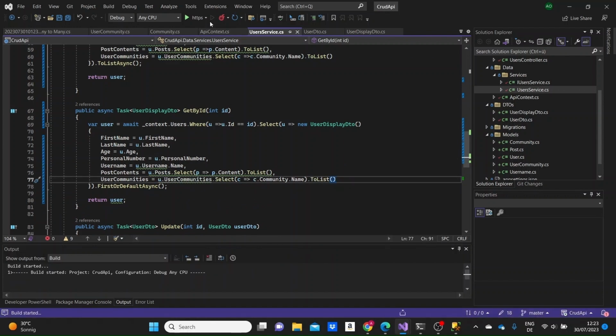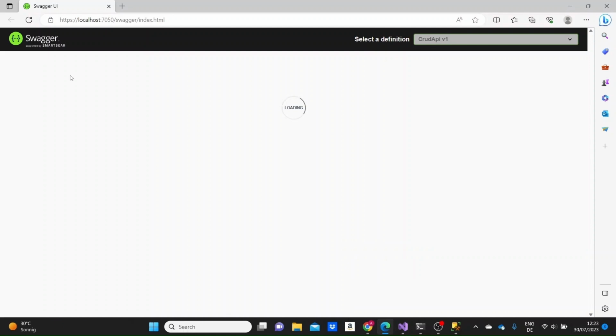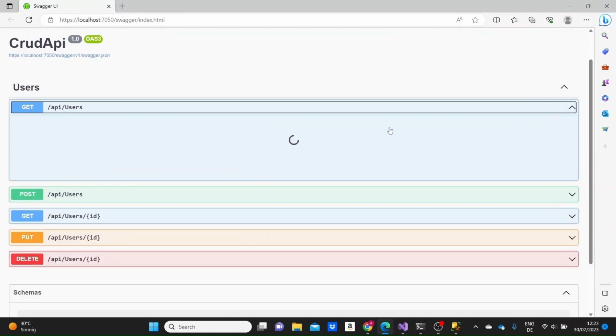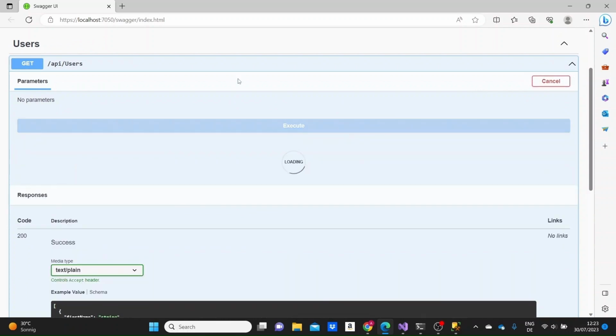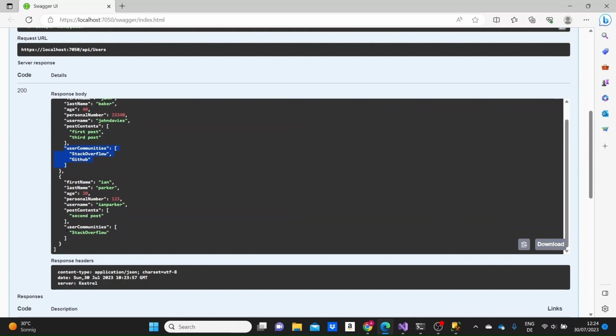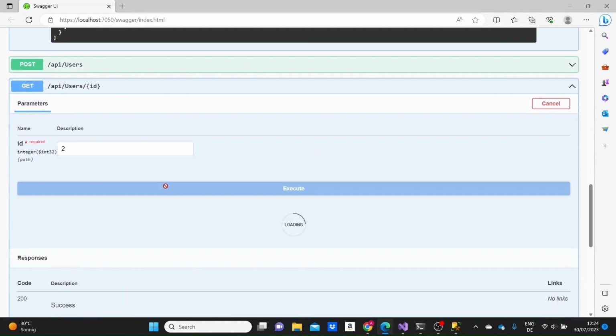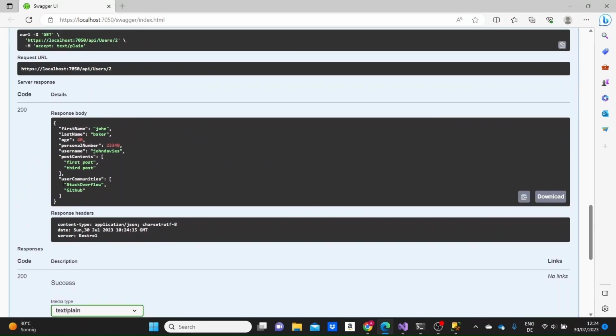Okay, let me just run the project and then we will shortly see how all of this looks in our web APIs. If we go to the get users endpoints and click on try it out and execute, we'll see how this data will be displayed. So here we see how the user communities are displayed as a list of strings, and down below as well. And we can see this for a specific user in the get users by ID endpoint here. So yeah, we'll see this for the second user, how it is displayed.